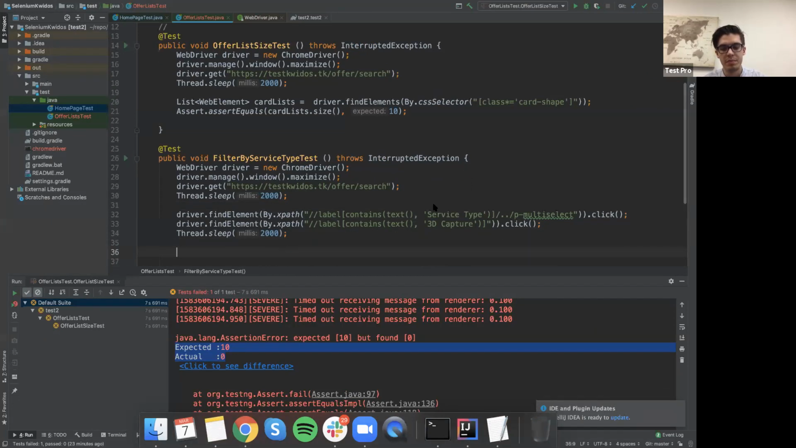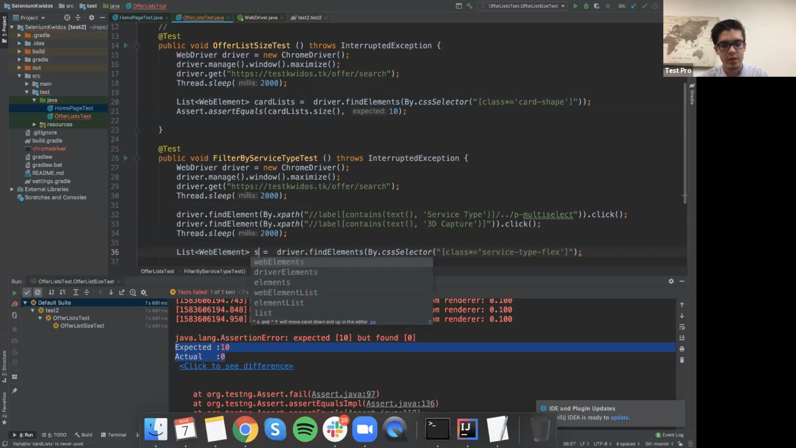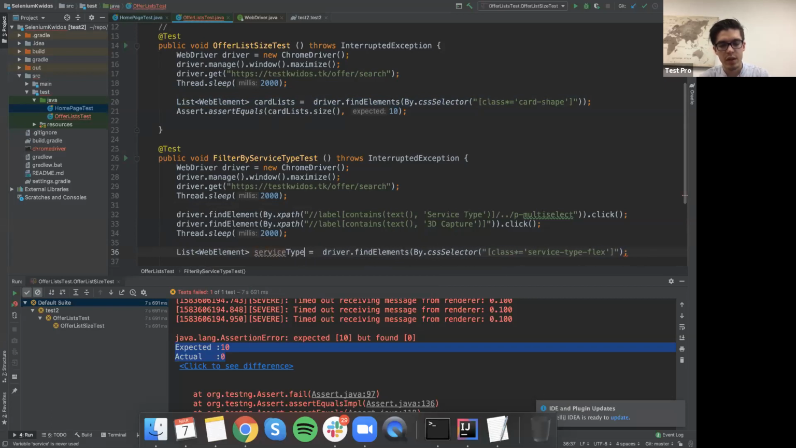Let's pass it here. Again, we're not going to use double quotes. Let's use single ones. And we're going to store it as a list. So we can just copy that. And let's see, service type card. Find elements by using CSS selector.